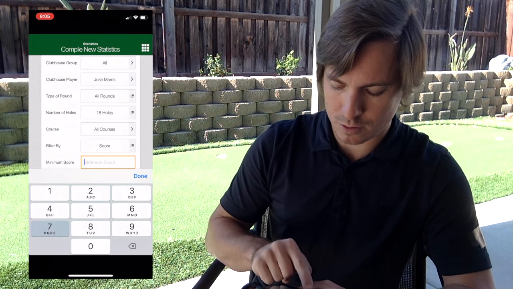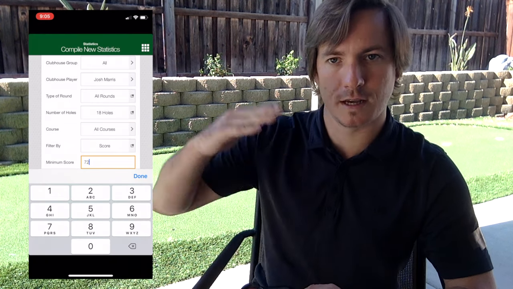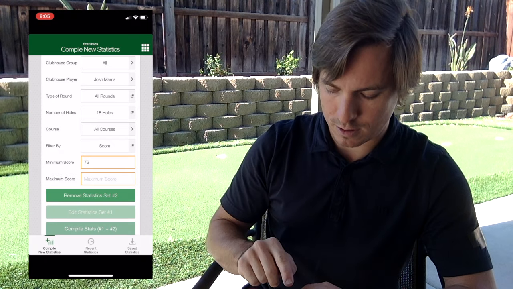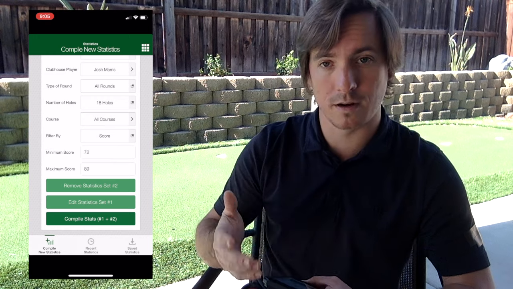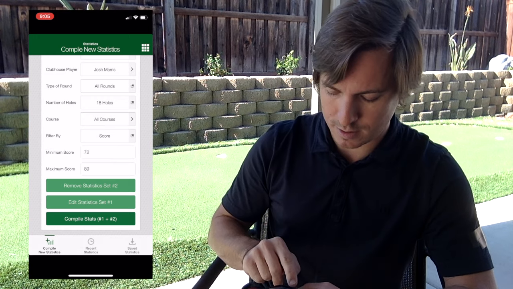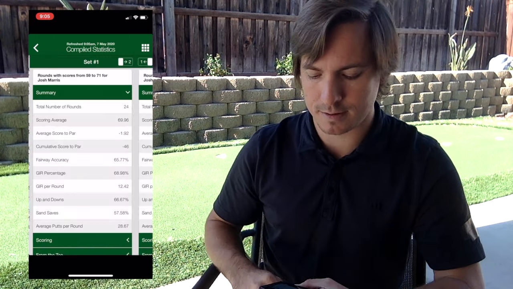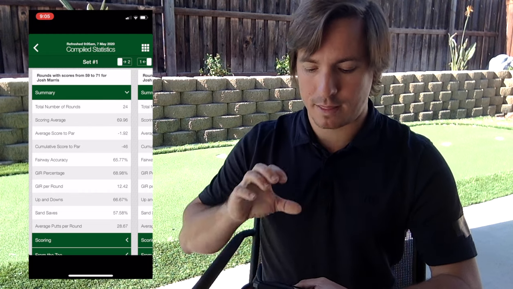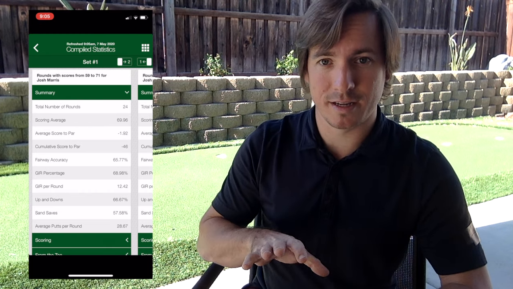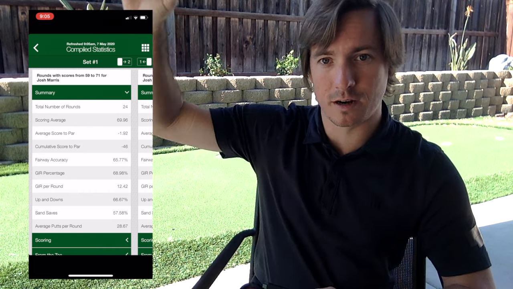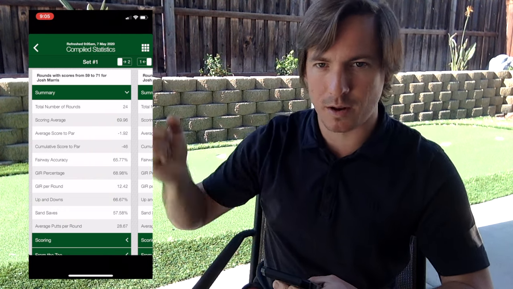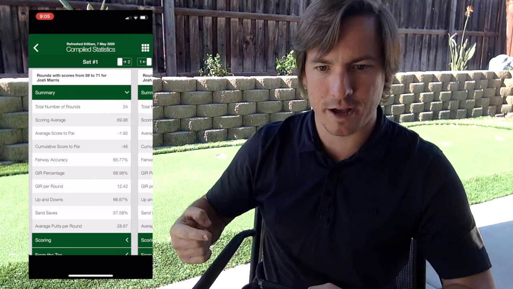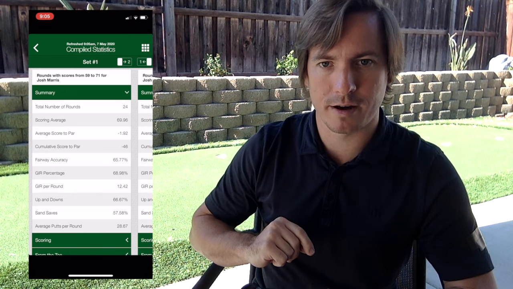This time the minimum score is going to be 72, so anything from 72 and above, and I need to put in a maximum score. I'm just going to put in something real high to make sure that it gets all of my rounds, and then I'm going to compile these stats. So you can see what's happened here is we've actually hit our servers, we've sent a query up, we've gone, look, I want to grab all of these rounds down, and then we calculate the stats on the fly, and then spit out a report like this.